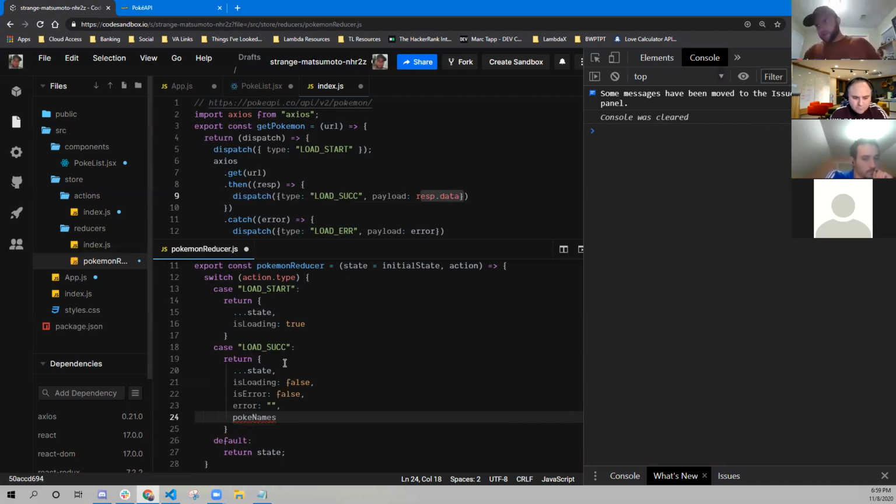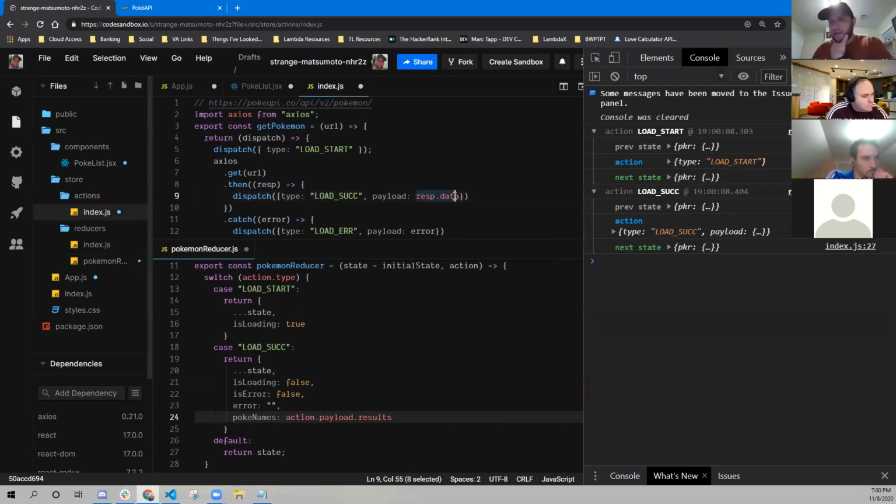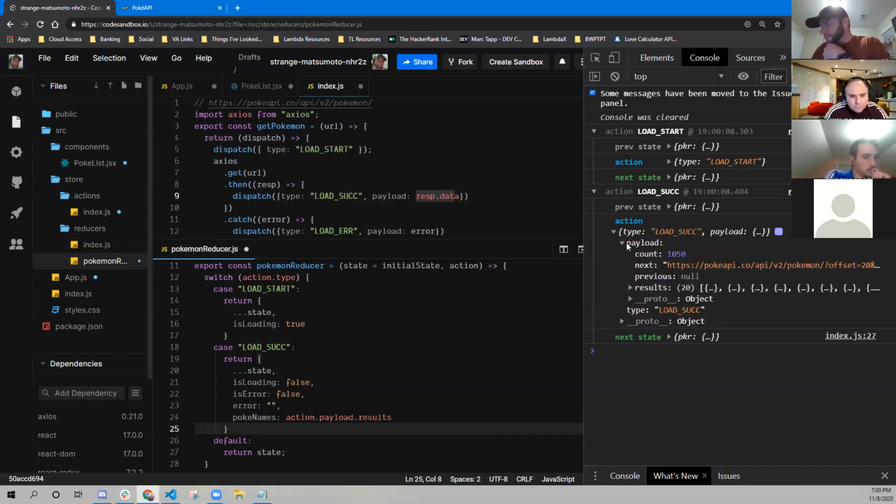This is going to be equal to my action.payload.results, right? So my action.payload is whatever I sent here. And since I'm sending response.data here, then this needs to be the results because that's what the actual results of this are. So if I look at the payload here, I see my payload is count, next, previous, results, etc. So that means in here I can use results, I can use previous, I can use next, I can use whatever I want to use here.